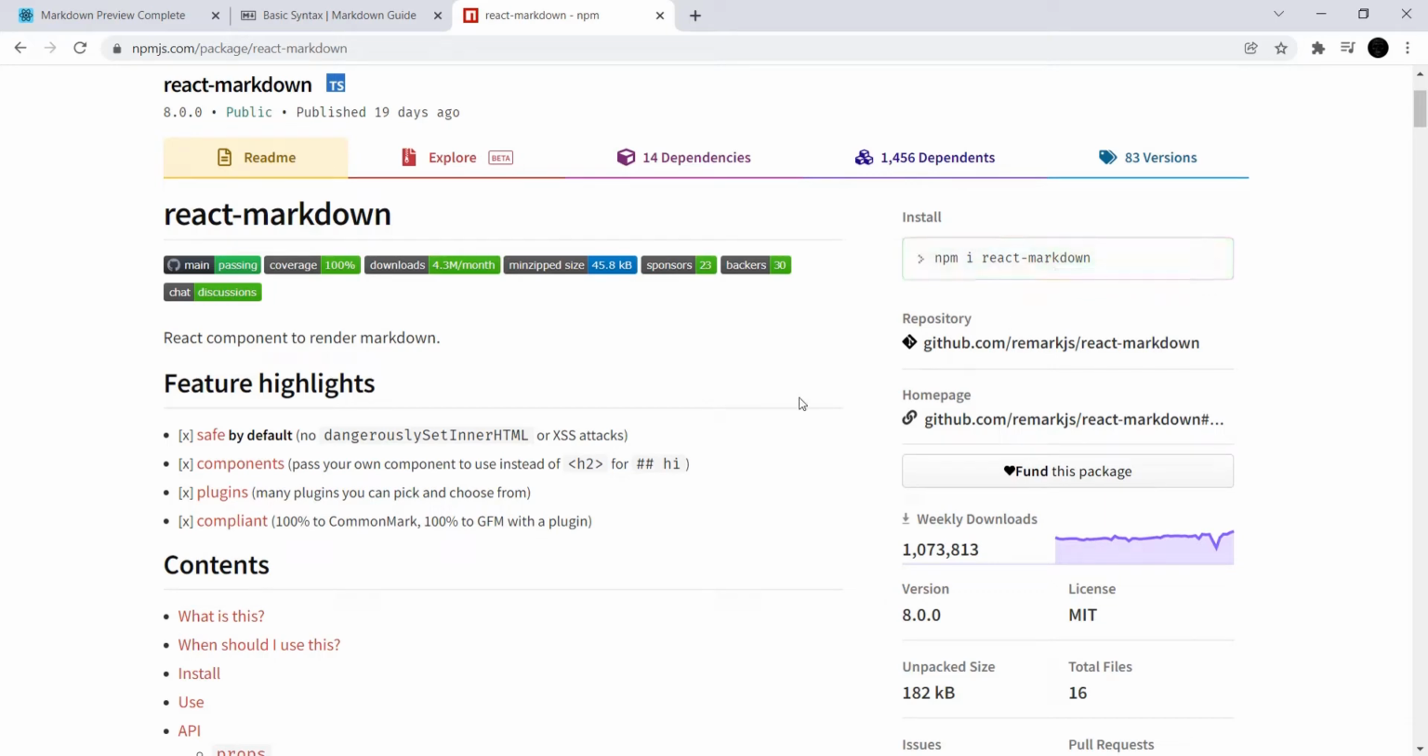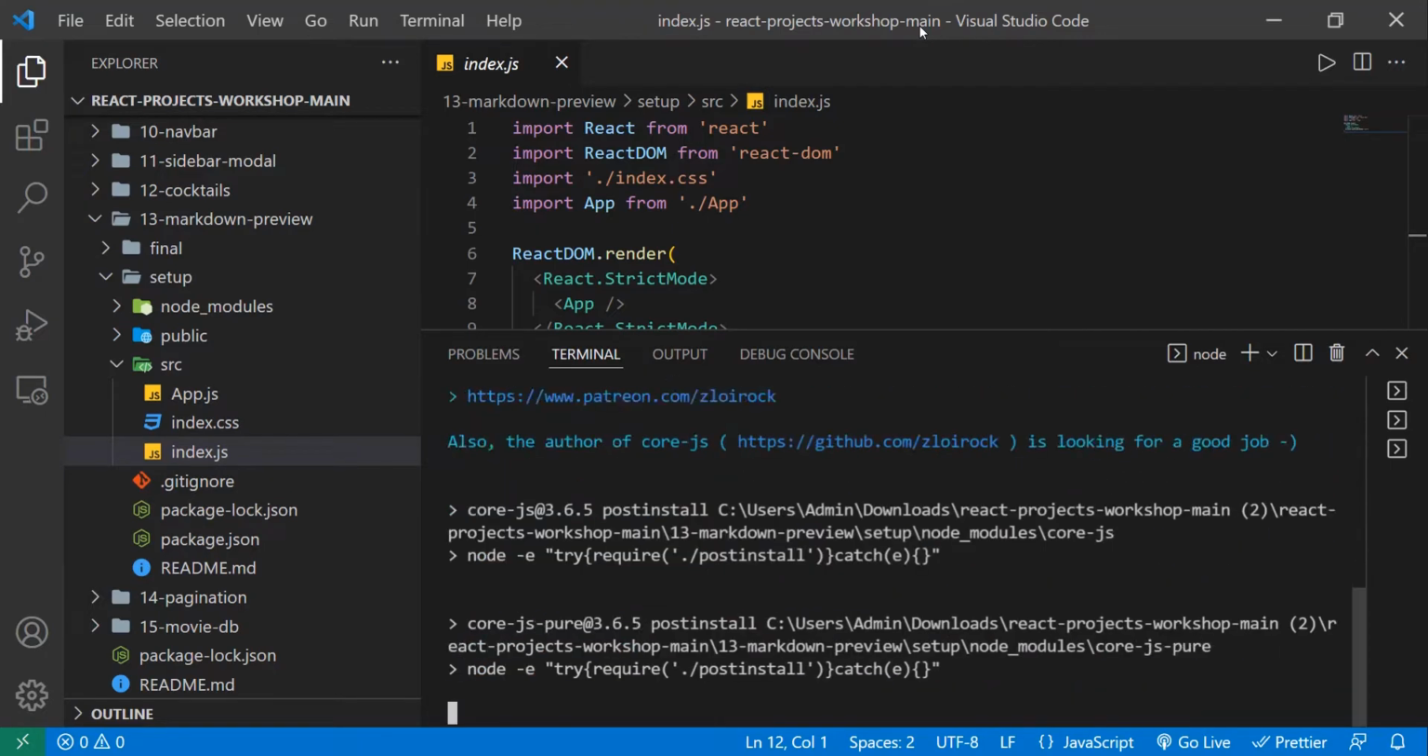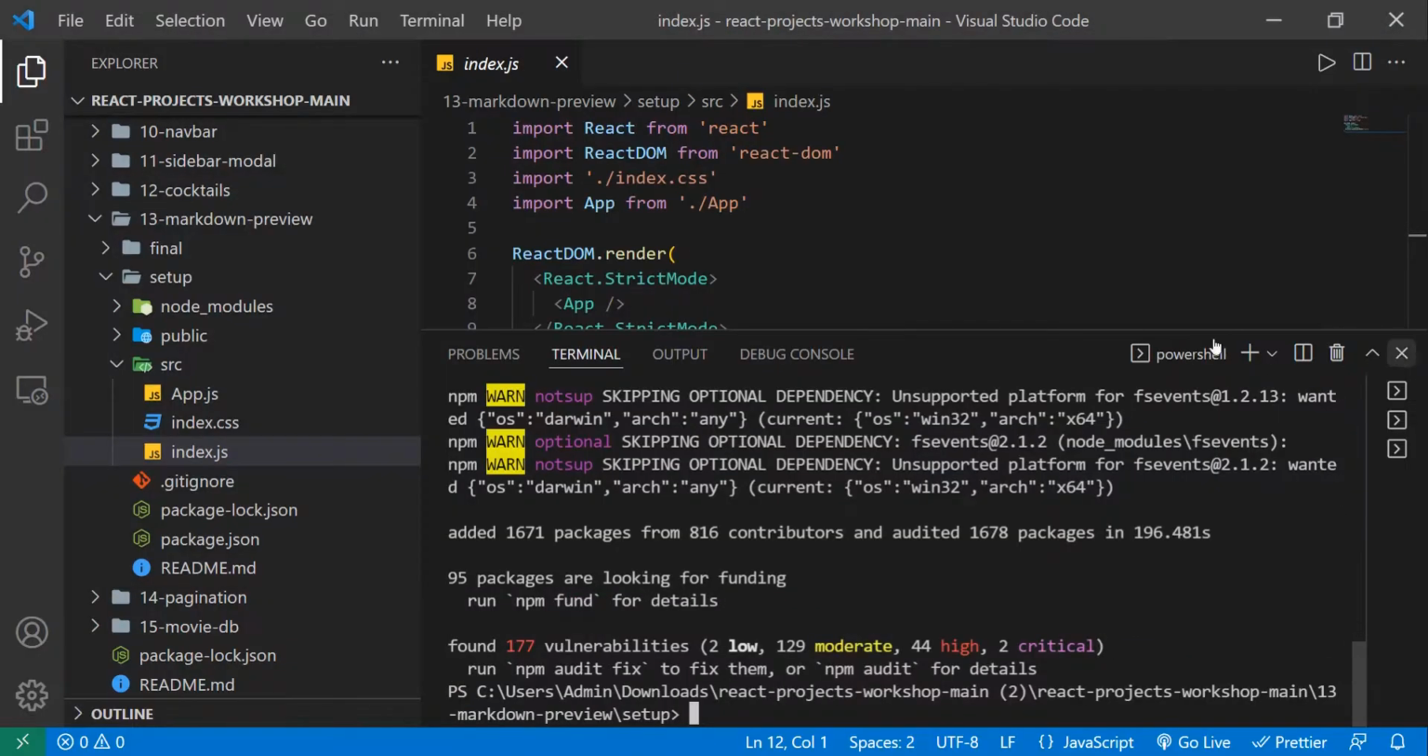But if you're working on a new project, or a completely new file, and you are not using this react projects workshop main that you got from my GitHub, if you have not downloaded or cloned it, basically if you're making a new project of your own, you will have to install it with npm i react-markdown. After this, I'll just start this.